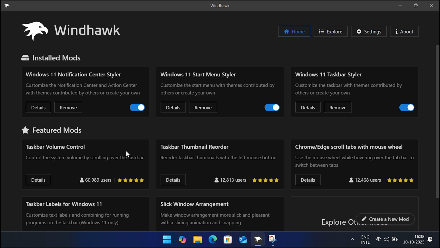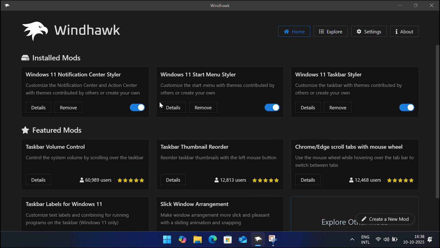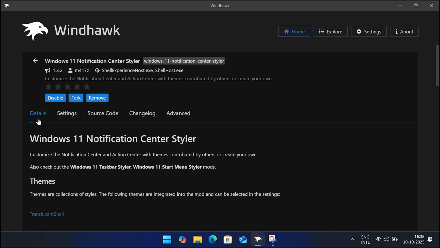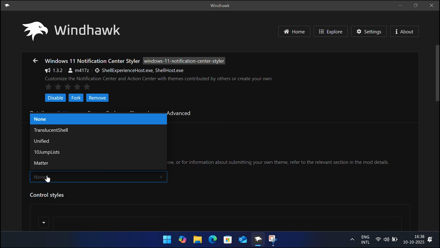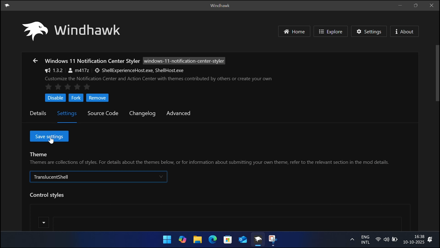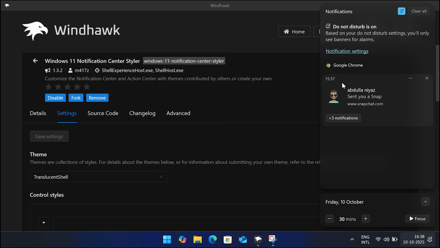So here are the mods that are available. You can go through them as well as explore other mods. The ones that we are interested in for this tutorial are Windows 11 Notification Center Style, as well as Windows 11 Start Menu Styler, as well as Windows 11 Taskbar Styler. Once you have all three of these installed, click on details and settings, and then from the themes, please select TranslucentShell and then save settings. Then you can see from here that it's now translucent.